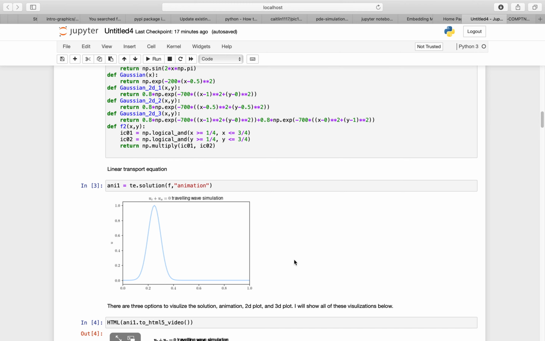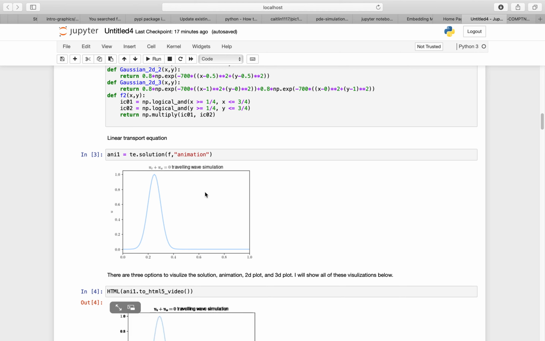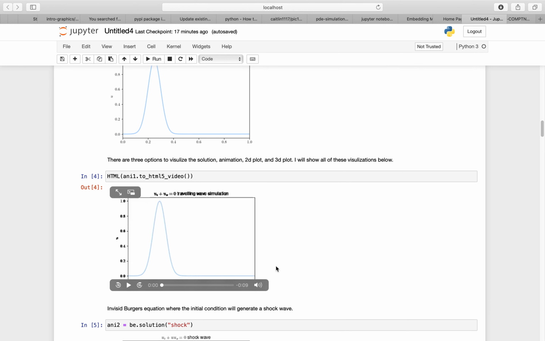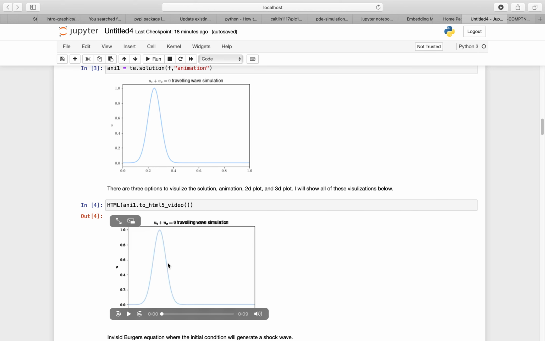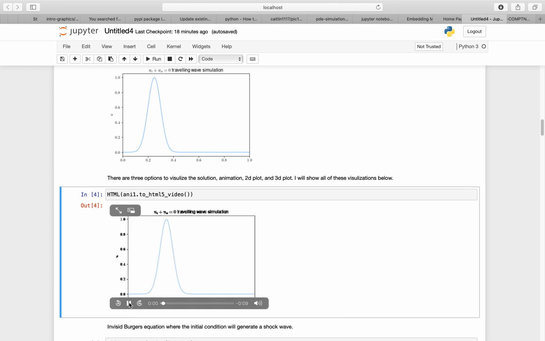So the first equation we are going to visualize is the linear transport equation. This is the initial condition. And the second argument, there are three options: animation, 2D plot, and 3D plot. I will show all of these visualizations below. So this is the animation.